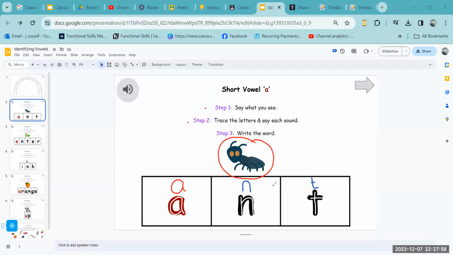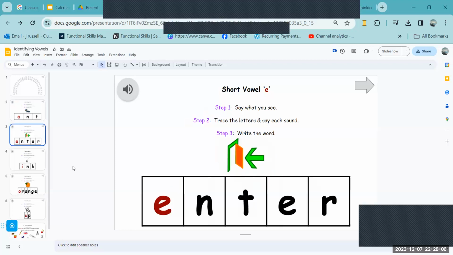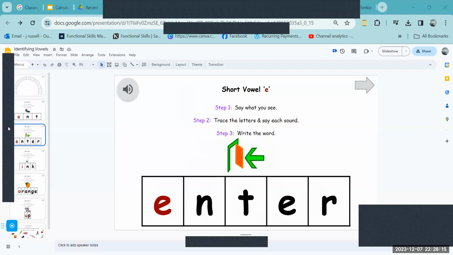So now that is the short vowel sound A. So let's have a look at the next sound we're going to be looking at today. So here we can see we've got a picture of the door there and the arrow helping us to work out what this word is. So I will go back into, let's go for purple this time. So this image is representing the word enter.